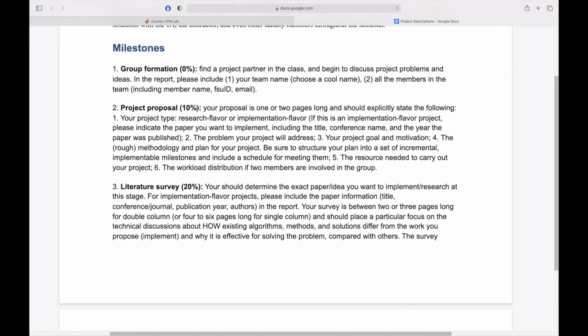Then we can come to stage 2 on the project proposal. For the report of stage 2, please write a report about your proposal, which will be about 1 or 2 pages, should be enough, and should explicitly state the following information. The first one will be your project type, either research or implementation. Research is required for the PhD students, and implementation will be optional for the master's students only.